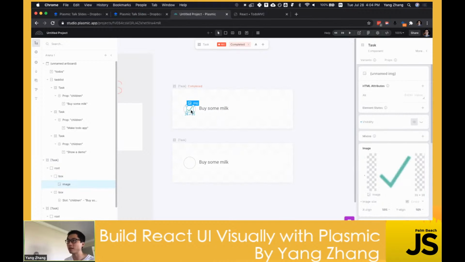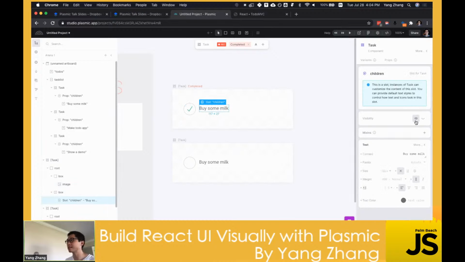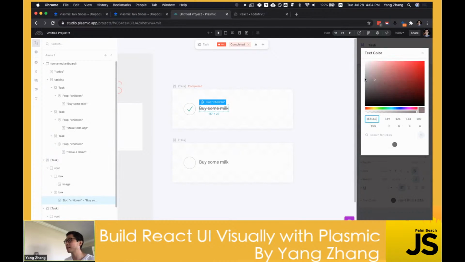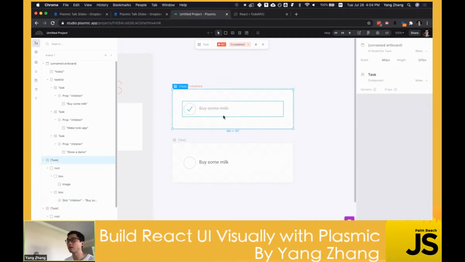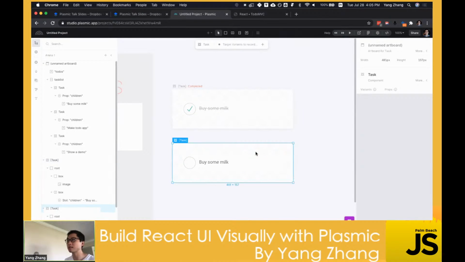one delta is that I want this check mark to appear. Maybe another delta is that I want the text here to be struck out, and also I'm going to make it a lighter color, so it's dimmer. So yeah, anyway, now I'm kind of seeing the side-by-side difference of my complete appearance and my base appearance.